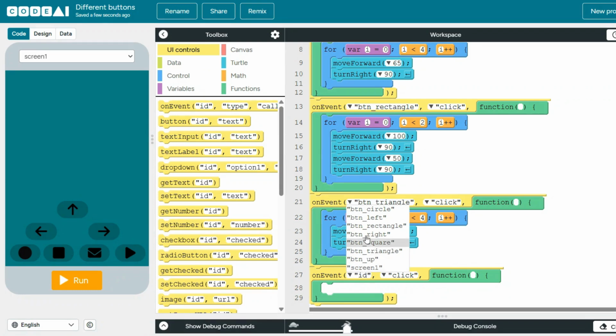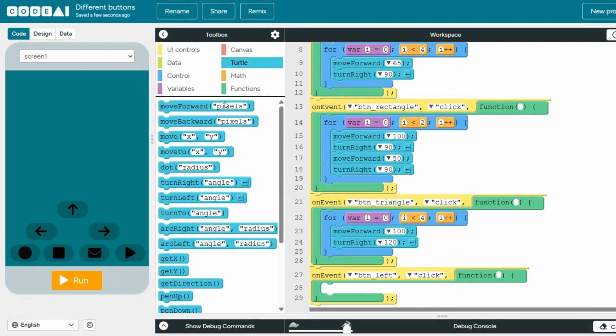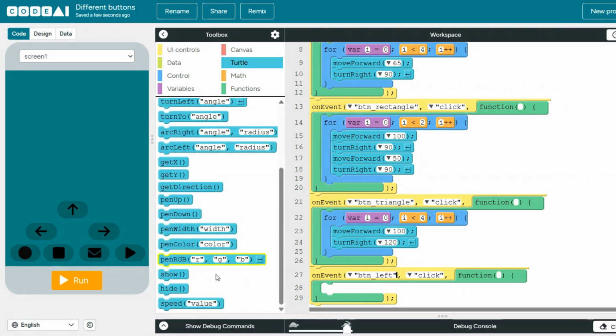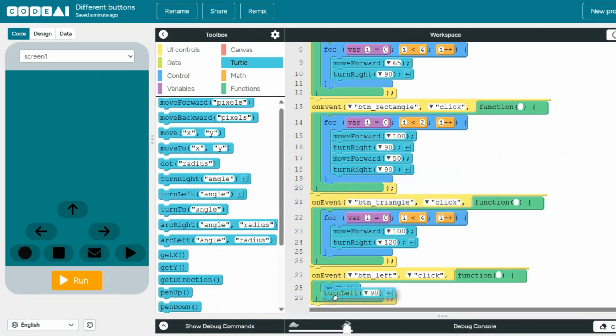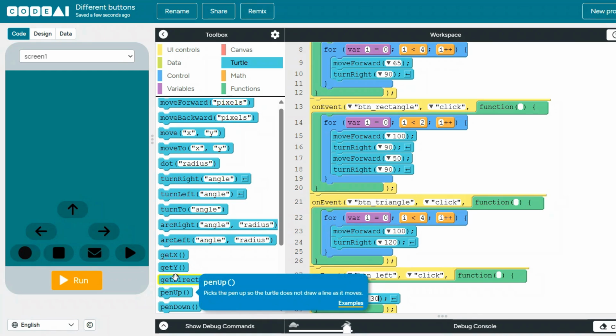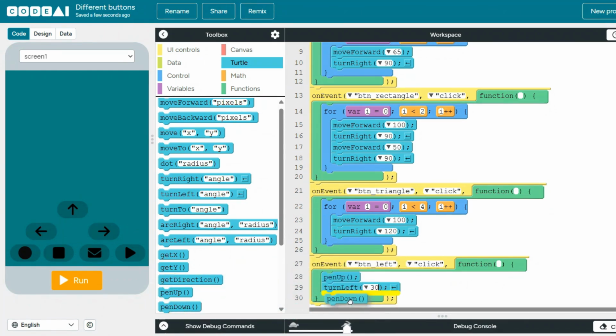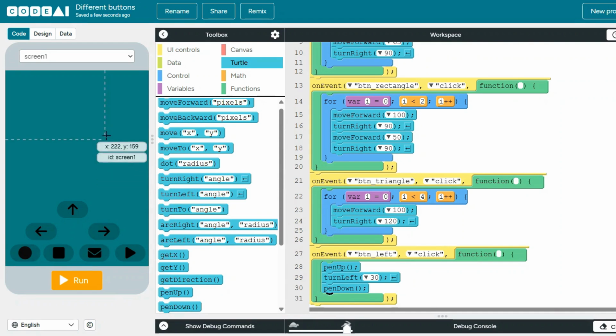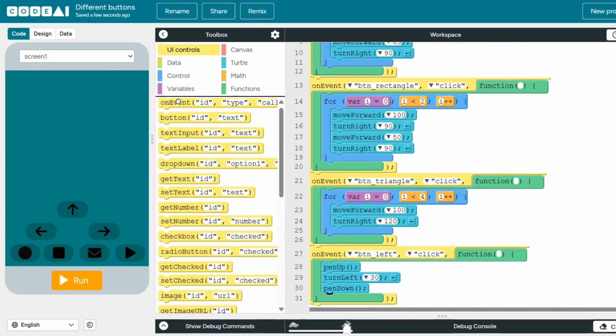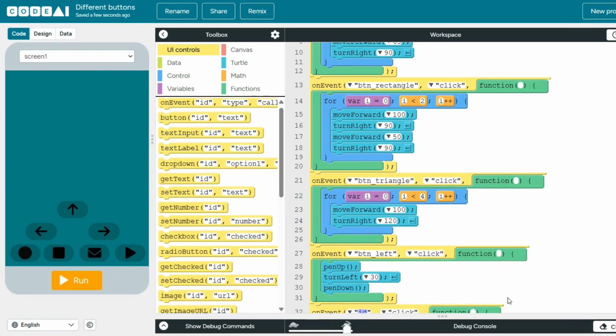Let's move forward, button left. Next, let's give it pen up, yes, pen up, and turn left, and then we give the turn left a value of 30, and then pen down. There, button left, done. Now it's time for the 2 buttons remaining.